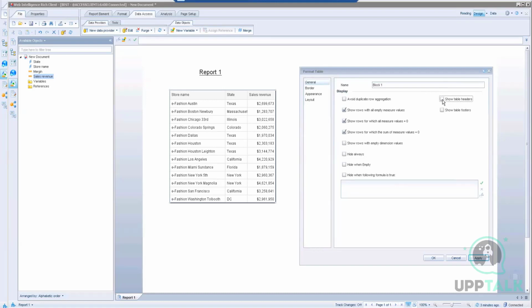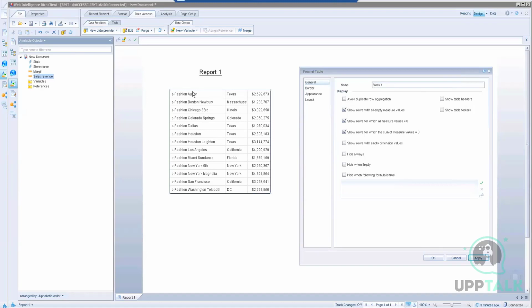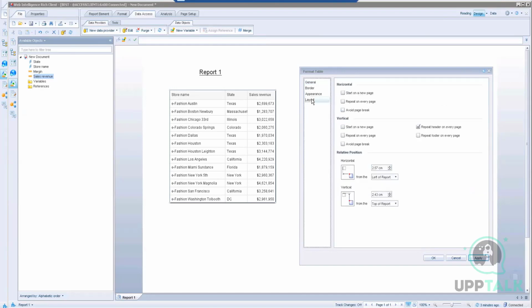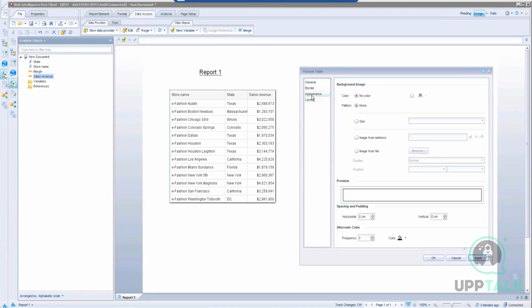Show table headers. If I uncheck this and apply, see, it is not showing state, store name and sales revenue. It is not showing the table headers. If I check this and apply again, it will show. And if you want to format this header, what we can do is appearance, background, we can put some color.